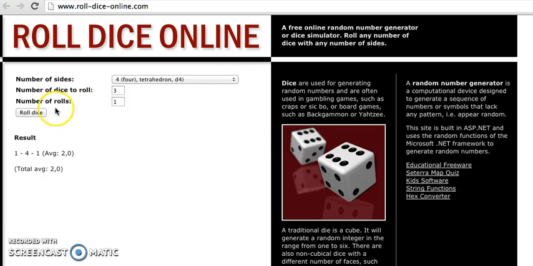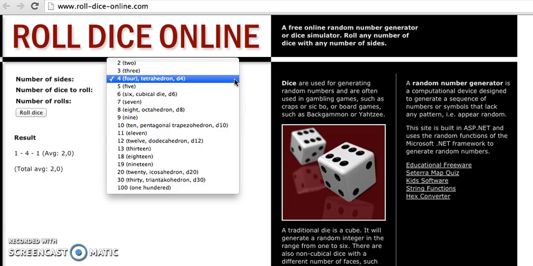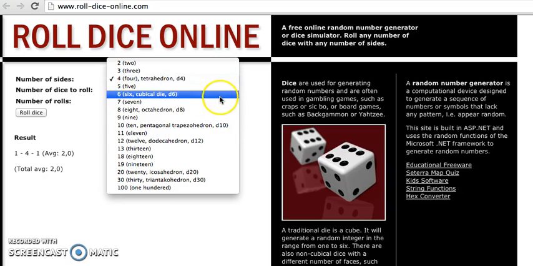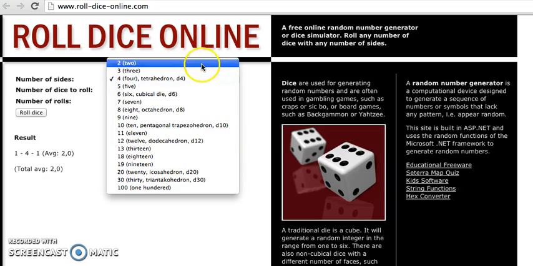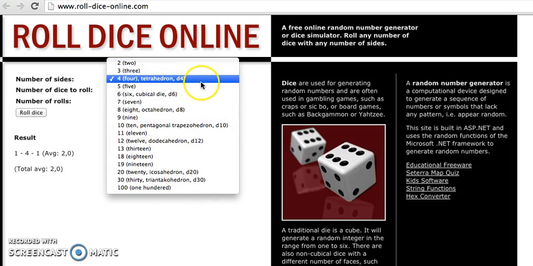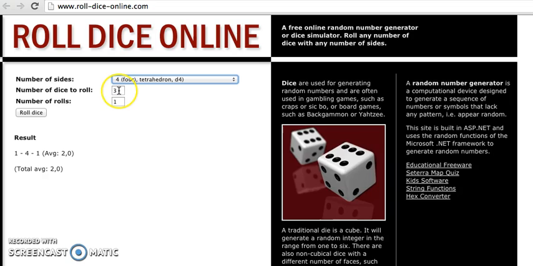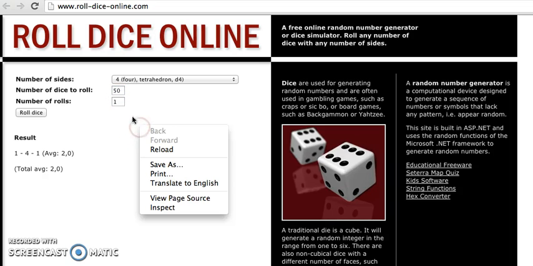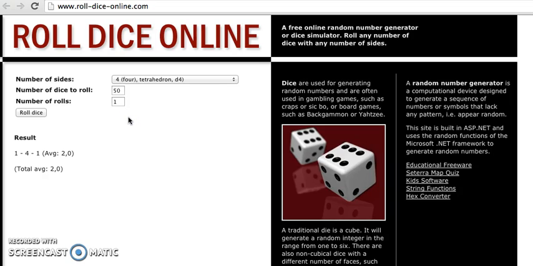Okay, so first of all, if you click here, this is how you set the number of sides of the dice. I'm going to set it to 4. I'm going to start with 50. I want to roll 50 dice, but I only want to roll it once. Once I've got that set up, this is your total number of dice, and we roll it once.